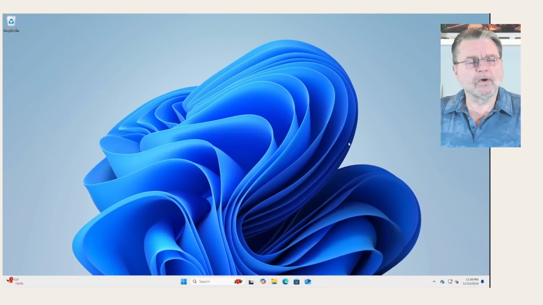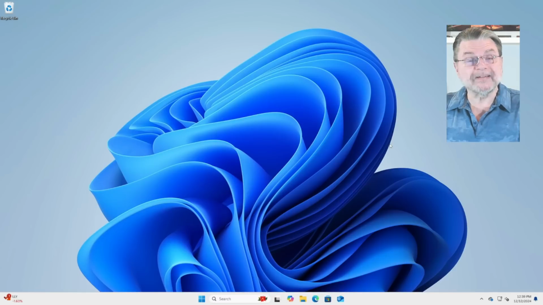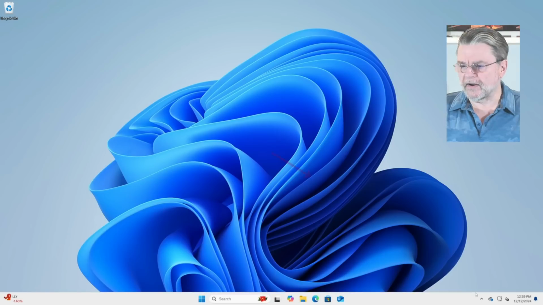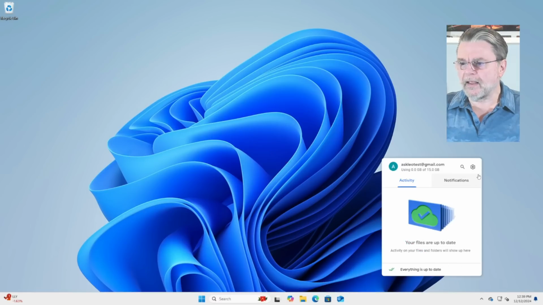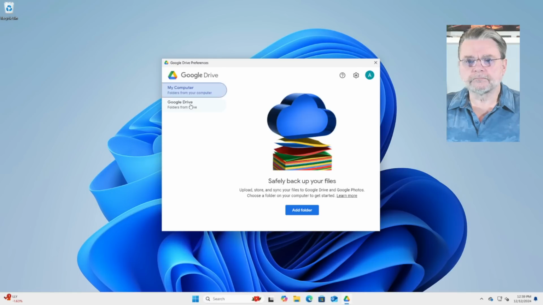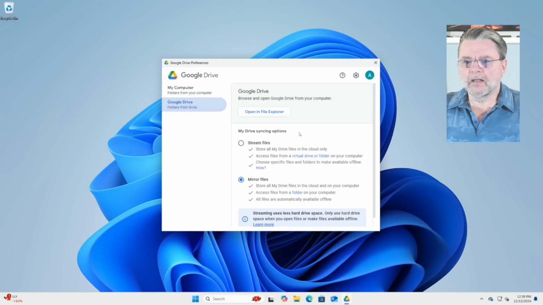Before we begin, I do want to point out that there is one important setting that you need to make sure is set properly for Google Drive. I'm going to go ahead and click on my Google Drive icon down here in the notification area and click on its settings. Go to Preferences, Google Drive.